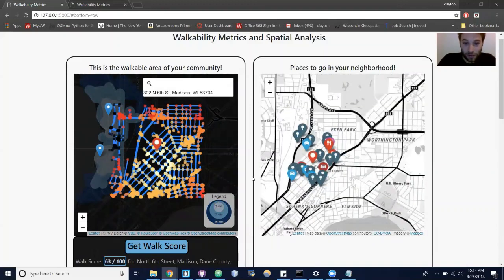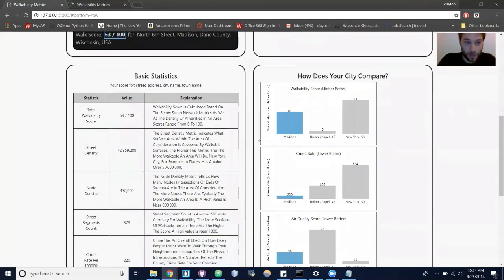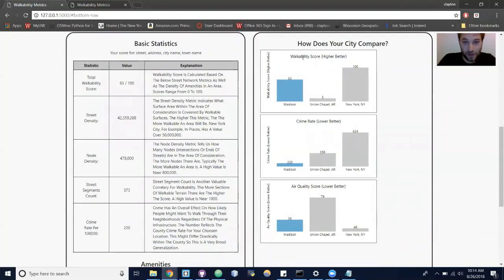If I want more details, I can open this box here. I can see all the basic stats. I can see walkability score in comparison to other areas. My crime rate is very low. Air quality score is pretty good.